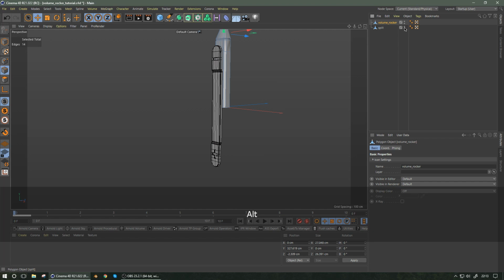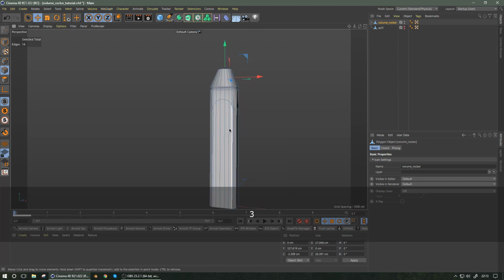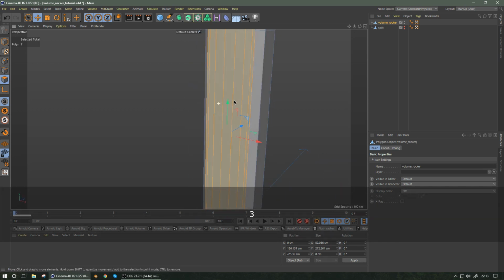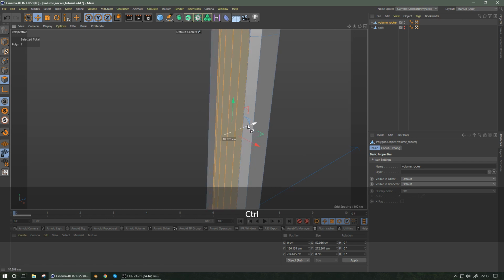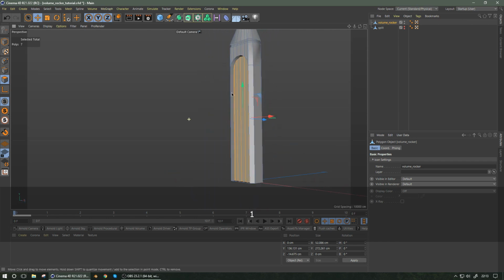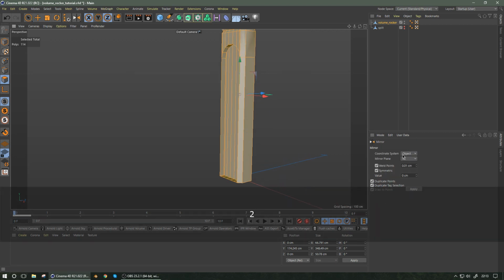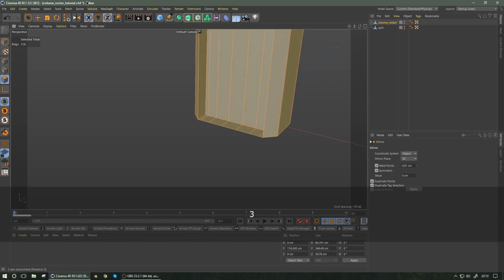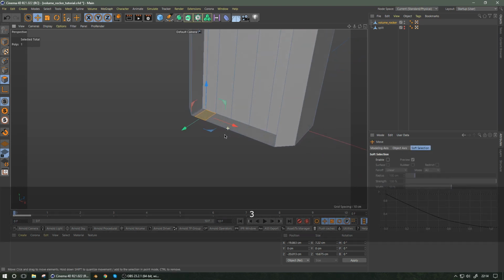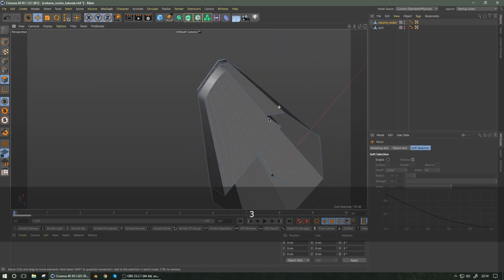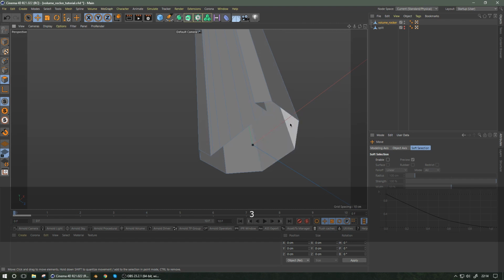Let's unhide it and hide this. We need to first make some space for the button. To do that, select these polygons and hold control and push it inwards. Just like that. Next thing is to select all of these polygons, MH, mirror, XZ. One more thing, make sure, this is very important, just delete these faces and check the bottom. Make sure there's no face at the bottom.